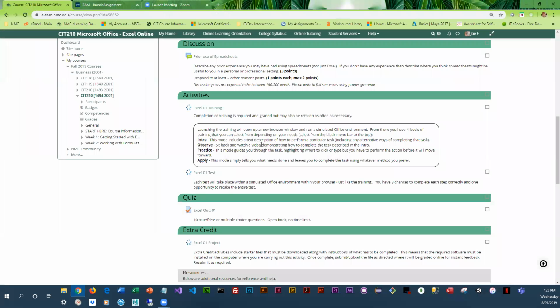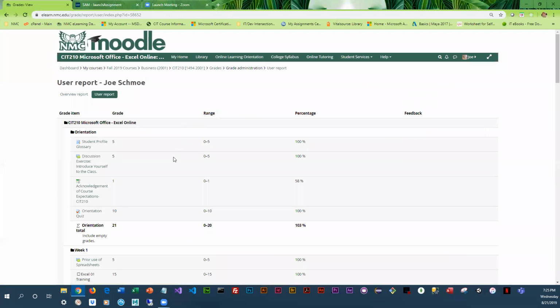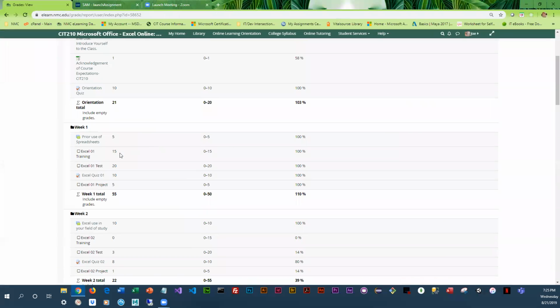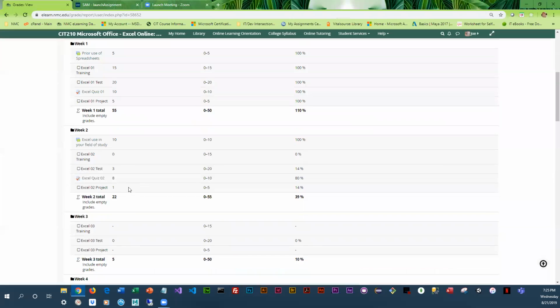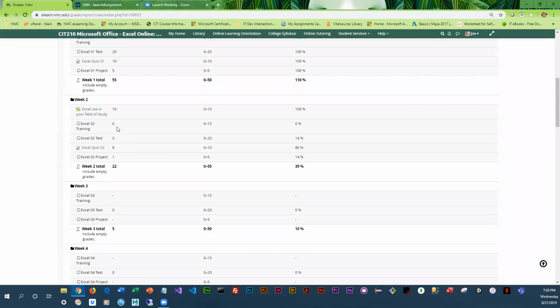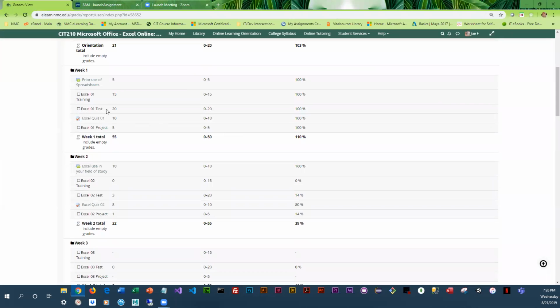And then in the grade book, you would see how that looks. Okay, so Joe did this earlier and got 100%. But if we look through here, you can see he didn't get 100% on other things that he did. So if you get 100%, you're going to get all the points.